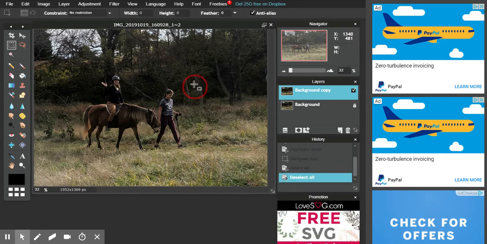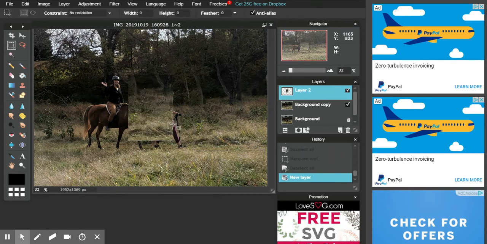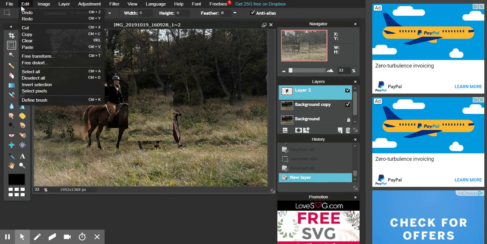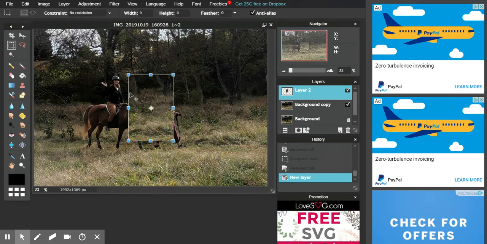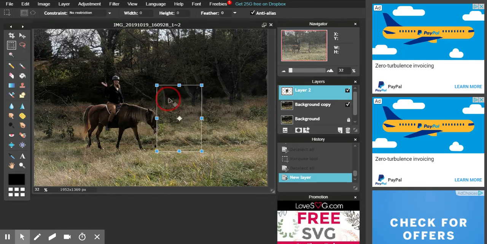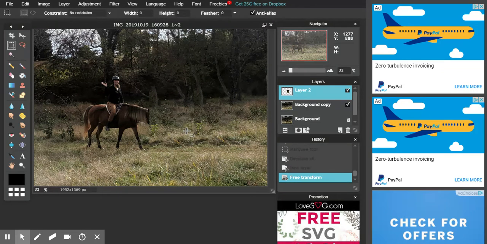So just do that, Control C, copy it, and then Control V, paste it, and you can see here's the layer right there. And we're going to move this. To move it, we're just going to go up to Edit, Free Transform. This allows us to move it anywhere we want to. So we're just going to move it right over this girl so that we get all of her feet. See how that is? And then we're just going to hit the Enter button, and that'll put it right there.